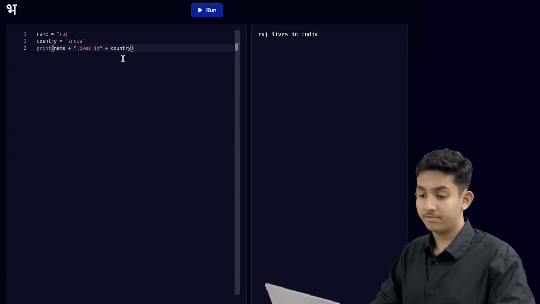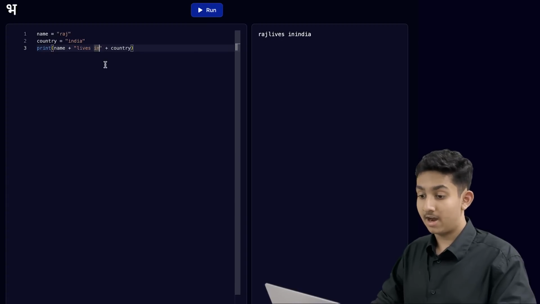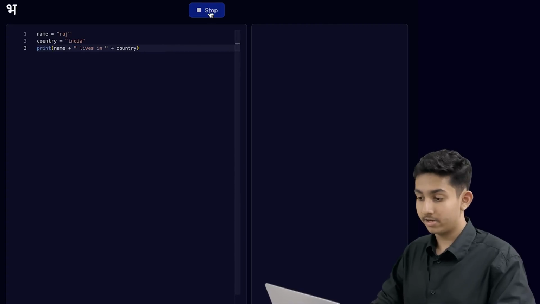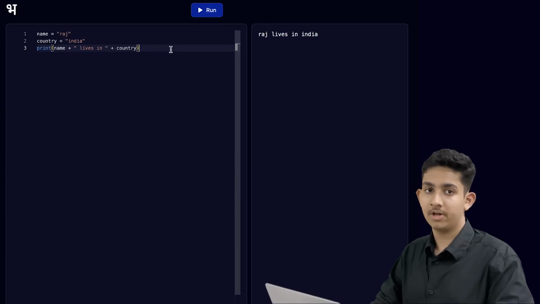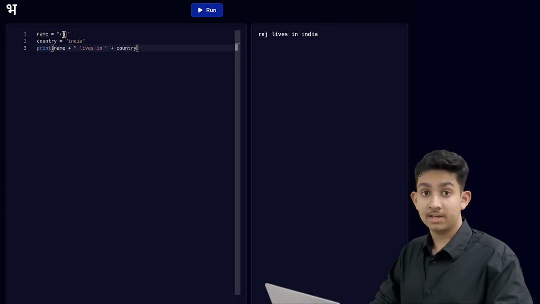Now, there's something that I've done wrong here. Did you notice what I did? I forgot the space before and after the middle string. Again, if we run this, it doesn't make a proper sentence. But if I add a space after and before this middle string, this connection string, and I run it again, it makes a proper sentence. So just be careful of that.